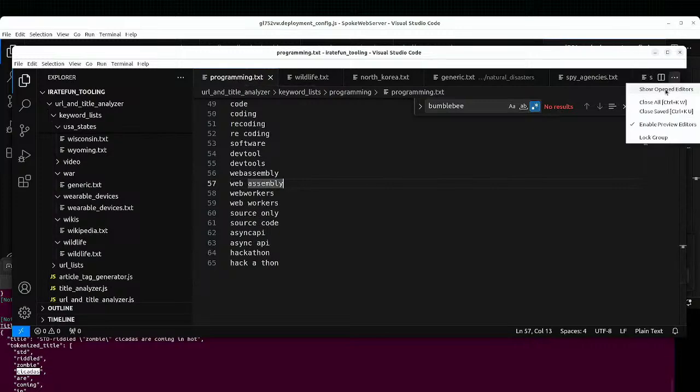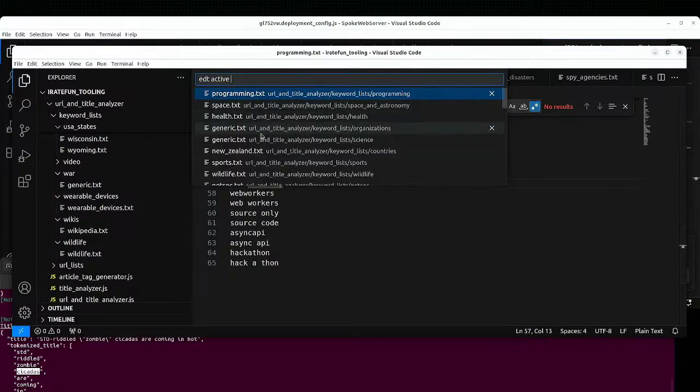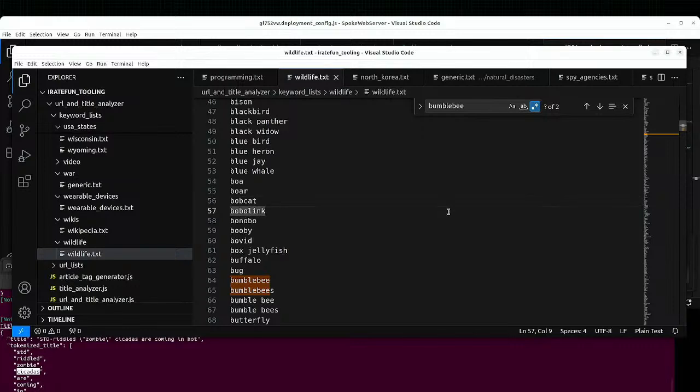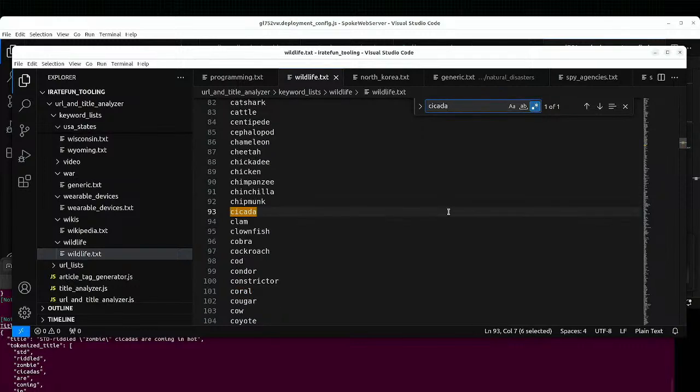Okay, let's go to wildlife. Let's go cicada. I don't have cicada. Let's do cicadas. Okay.